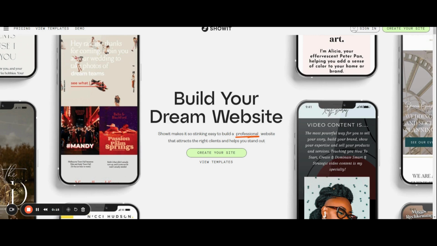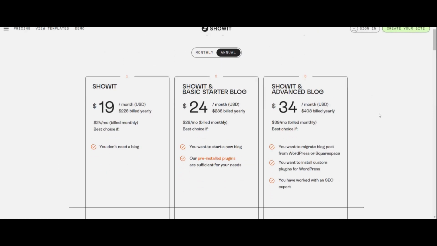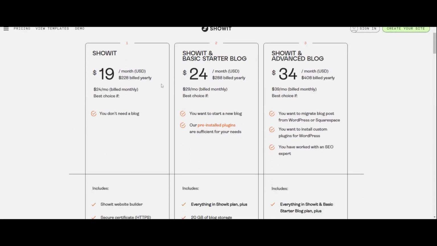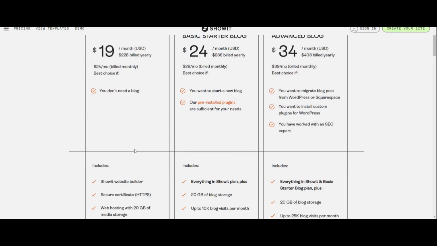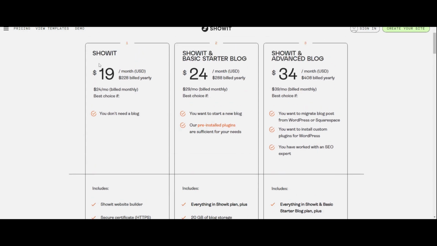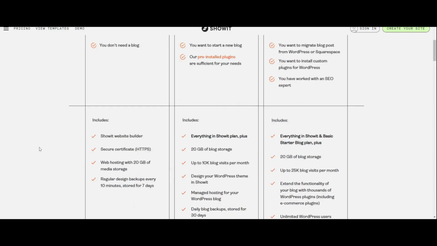Okay, if you don't have a Showit site, you would literally go to showit.com. Well, a Showit account, you would go to showit.com, and you can actually have a look here at the pricing. It starts off at $19 a month, the $24 and the $34. It's really up to you which one you would choose. But if you're not running a blog, okay, and you just want to get in there, I would start off with the $19. Okay, so you've started, you've created your account, and you're going to sign in.